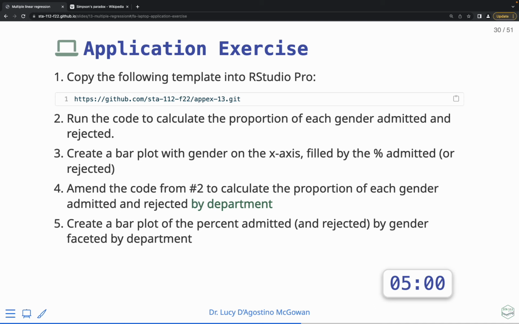You can create a bar plot with gender on the x-axis filled by the percent admitted, which is going to give you the exact same information as part 2, but sometimes it's a little easier to see visually. Then I want you to amend the code from number 2 to calculate the proportion of each gender admitted and rejected by department. And finally, update that bar plot to facet by department. So you can look at that percent in each one and try to determine whether you think department might be a confounder here, whether department might be making it look like there's a relationship where there's not. I'll give you a couple minutes to work on that, and then we'll do it together.